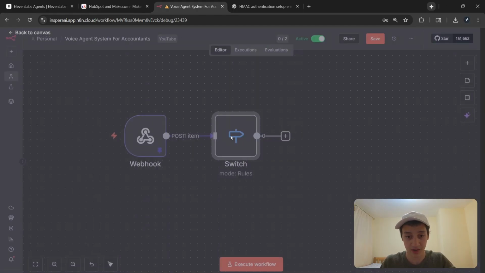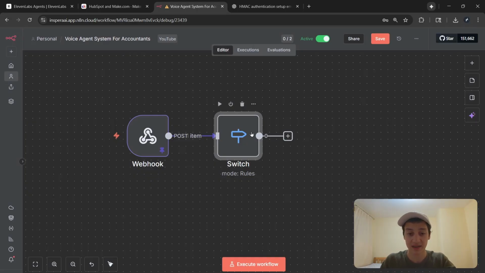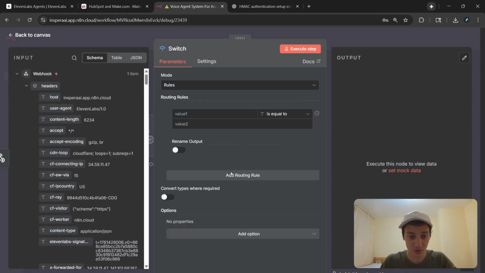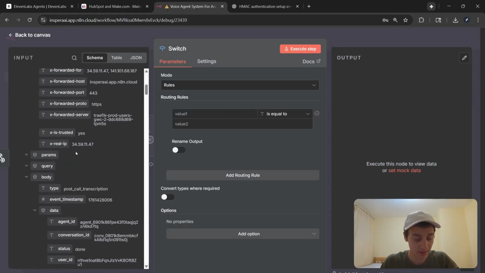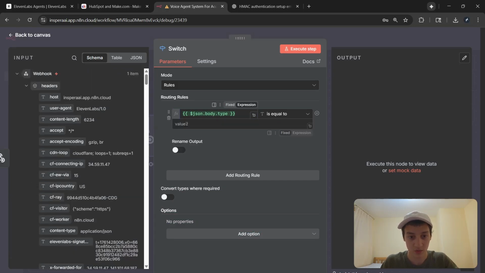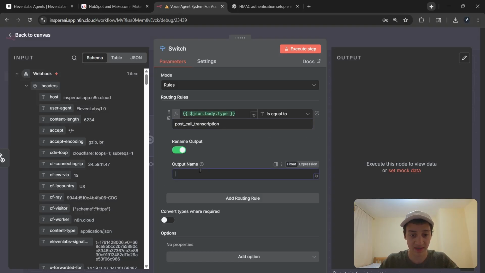So a switch node, as you can see, is like a sign: based on the input that it receives, it's going to direct the workflow in a certain direction. So inside of the switch node, we can actually go ahead and just use the information that we got from the webhook over here. And I believe the simplest way to go about this would be to use the type of the body that we are receiving over here. So if it's a post-call transcription, as it is here, we're going to know that this has something to do with the end of call report. So over here, if I say that is going to be equal to the post-call transcription, we can go ahead, rename this as an output, and call it something like end of call report.